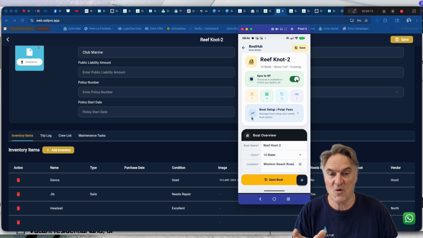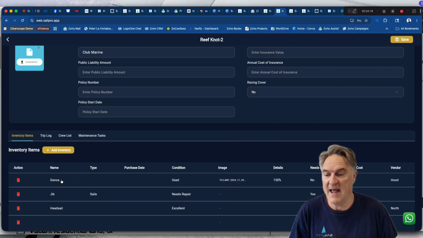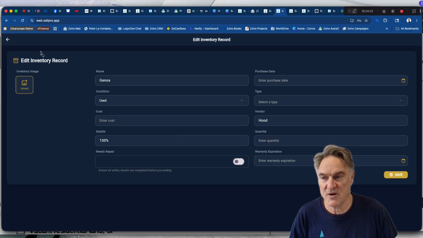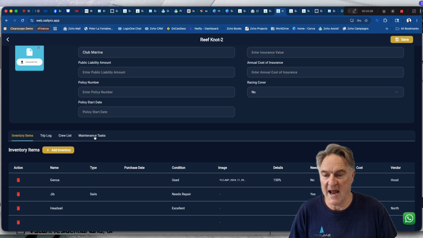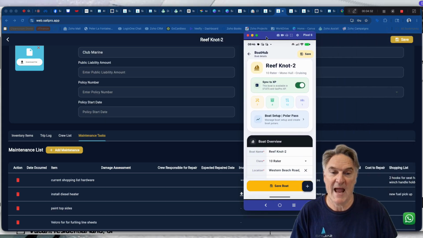So you can sort of quickly do that here. And then you can come in here and edit those records. Whether it be editing the inventory, you could add inventory items here if you want, or you could edit the maintenance tasks and so on and so forth. And when you make updates here, that will then show back out on the app.